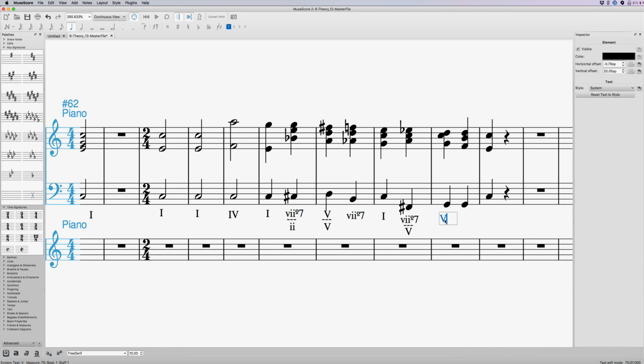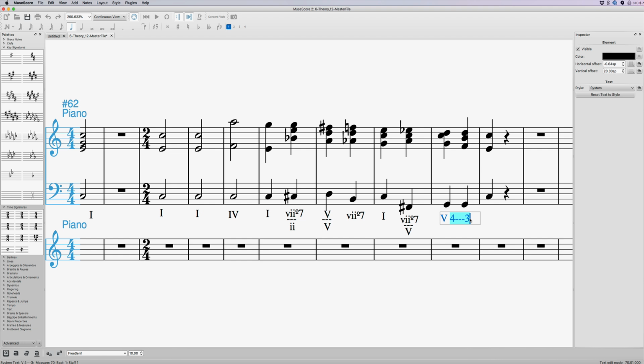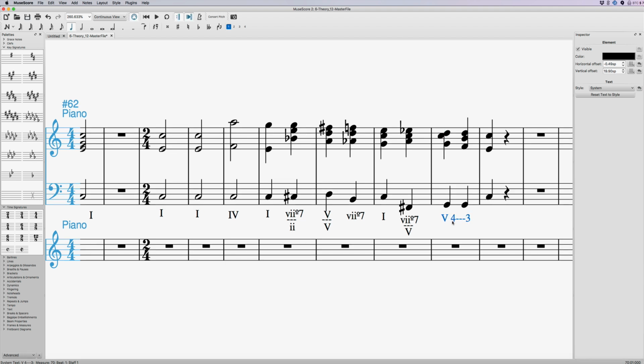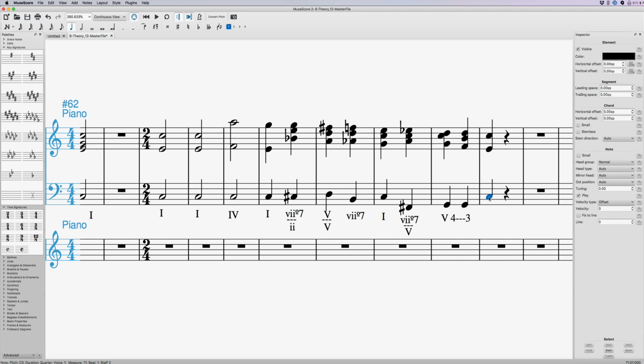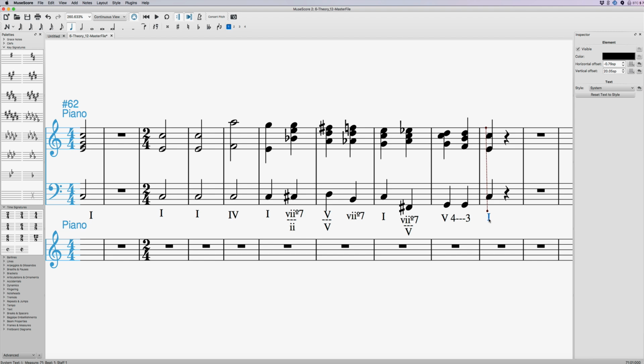This is a 5, and what we would actually call this is, so the C is a 4. So I'm going to call that 4 resolving to 3. 4-3 suspension. We've seen that before. Okay, so 5-4-3 suspension. This should be in a smaller font, but I can't really do that easily in MuseScore. So 5-4-3 suspension, and then we get 2, 1.